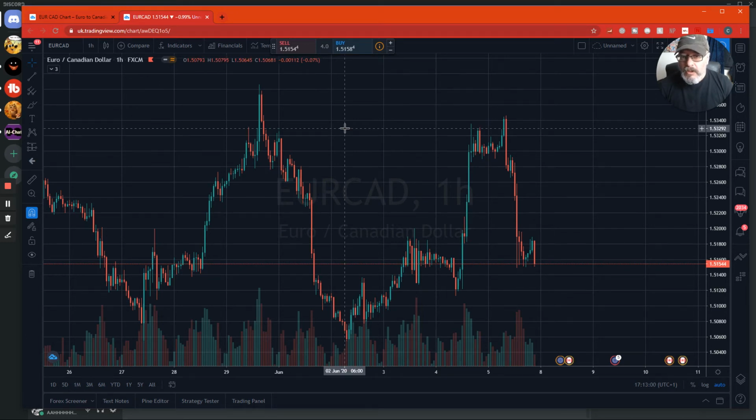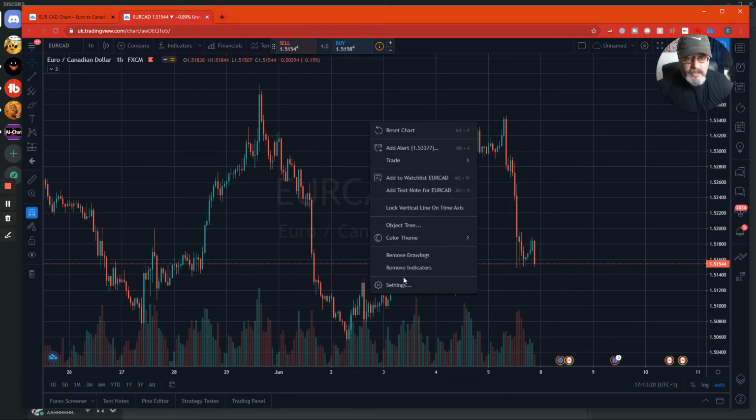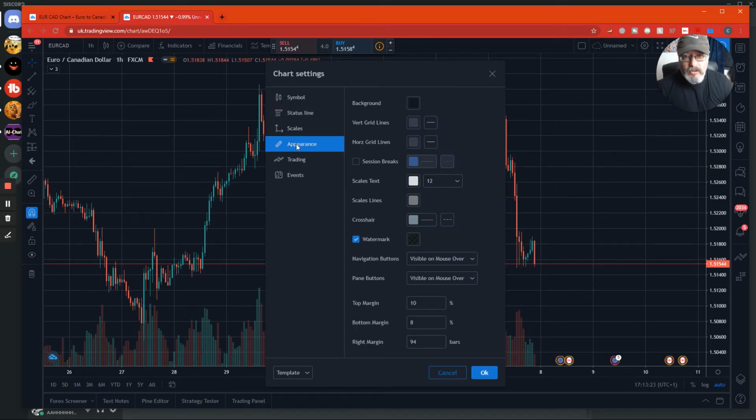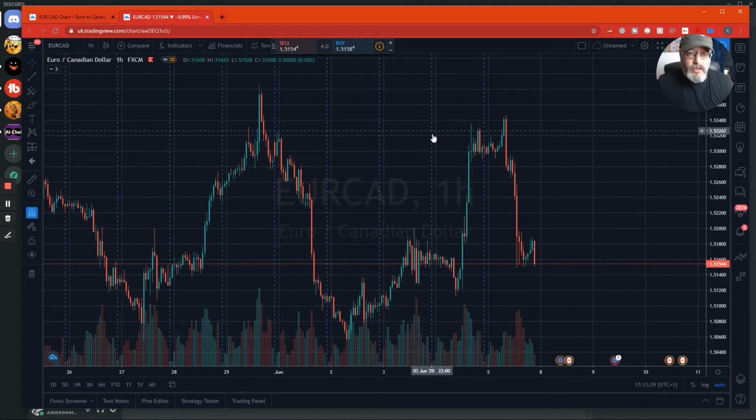And what I am going to do is show you how to set up your Monday's candles as well, because Monday's candles are interesting because price moves up and down in levels. So let's start. Start off with doing a right click and go to settings, and then we're on appearance. Just go to session breaks and click OK. And these vertical blue dashed lines are giving us the 24-hour period. So this is the Friday. This will be the Thursday, the Wednesday, the Tuesday, and the Monday.